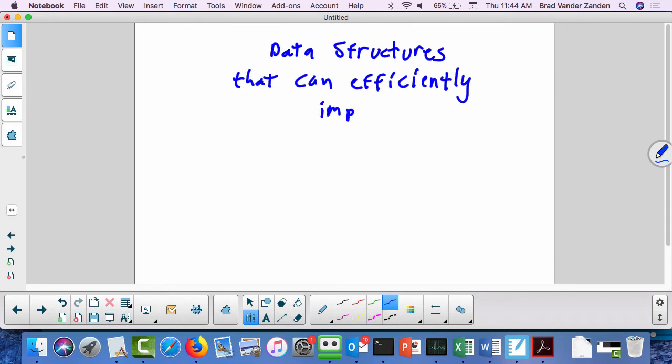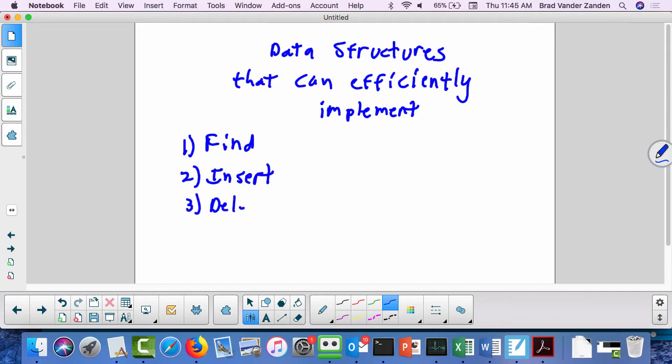Find. This is a common operation. Find a data element, insert a new element, and delete an element. So we are going to be concerned with the rest of the semester with finding data structures that allow us to organize data so that we can efficiently implement these three operations.